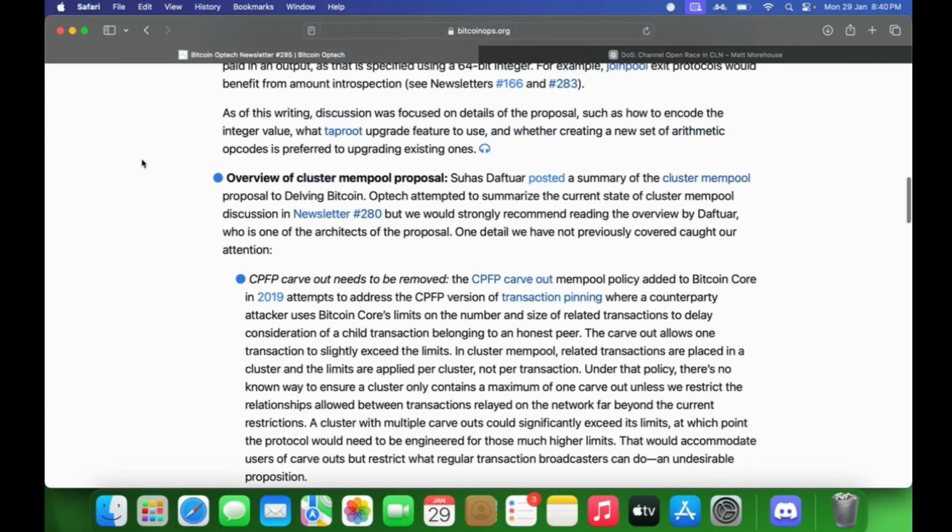This section talks broadly about cluster mempools. We discussed cluster mempools, I think, 2 or 3 weeks ago. And what's a cluster mempool? When a transaction is included in a block, all of us know that it's not randomly included. There is a mechanism to it. There is an algorithm to it which incentivizes the miners.